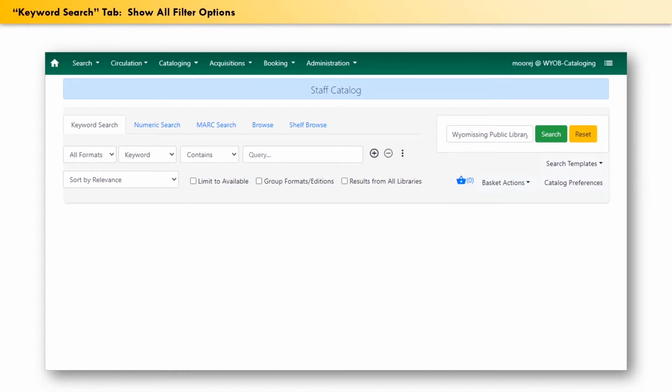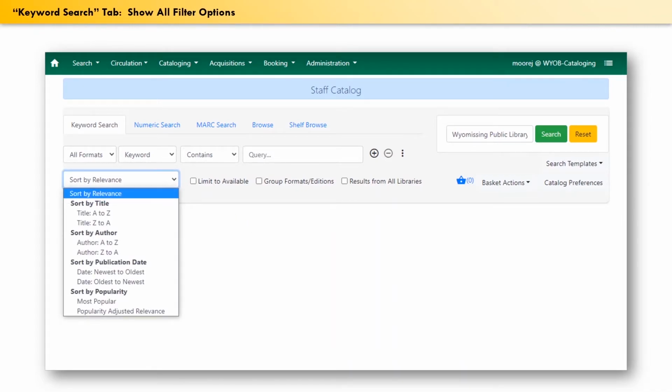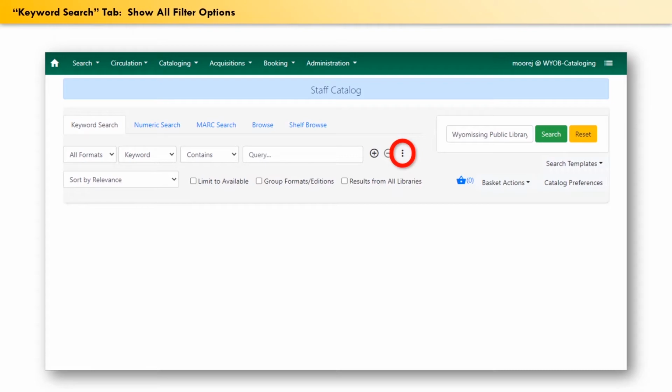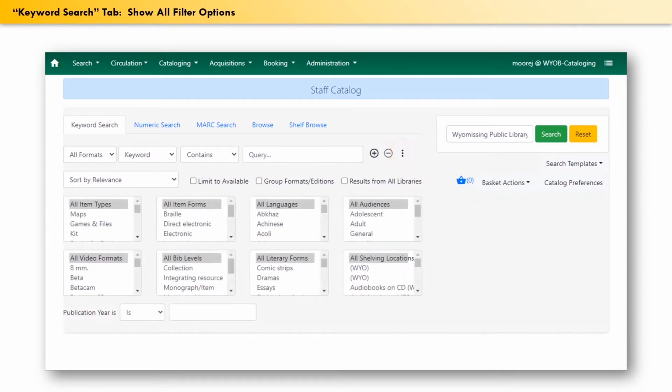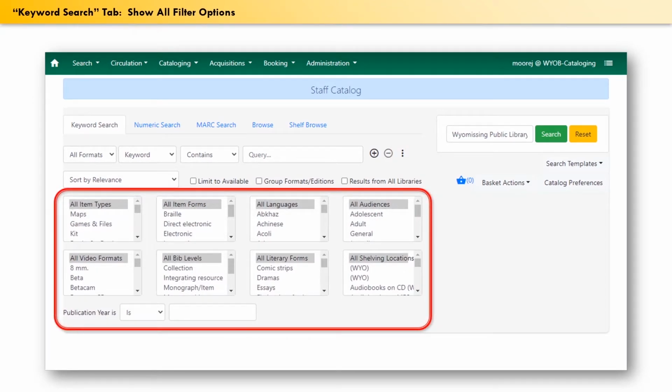To control how your search results are sorted, click the drop-down box here. And if you want to filter your search to only show items published in a certain year or written in a certain language, click the icon that looks kind of like 3 dots stacked on top of each other, and the full selection of filter options will be made available.